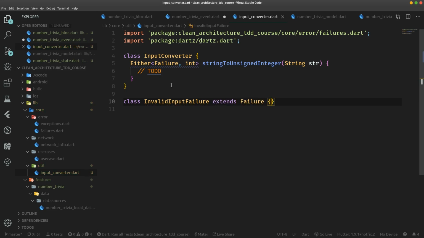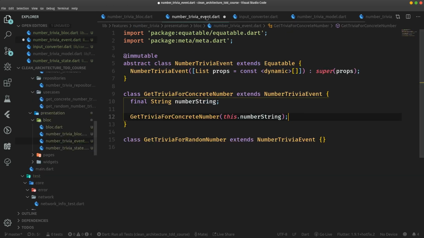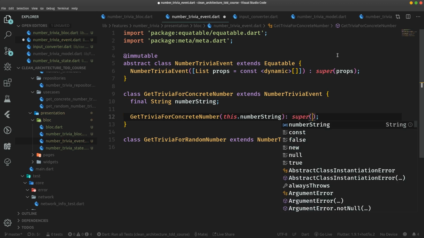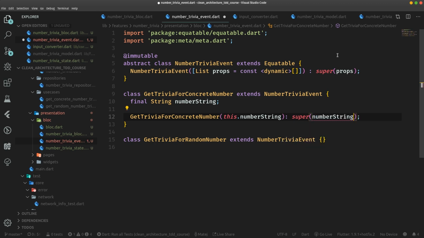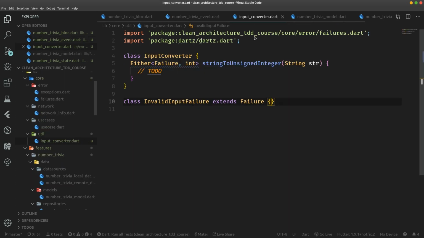Oh, and also, just now I have realized that because we are extending NumberTriviaEvent from the GetTriviaForConcreteNumber event, we need to also pass the property to the super constructor in order for the Equatable to work properly. So let's pass numberString over to the super constructor inside a list, of course. Now we are talking. All right. Let's move back to input converter.